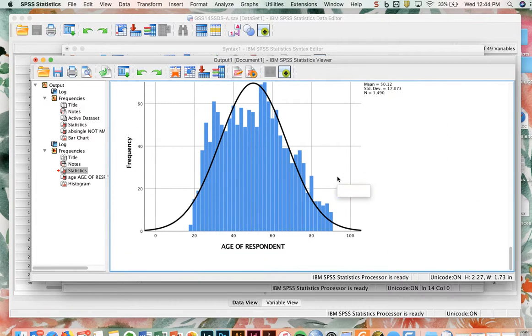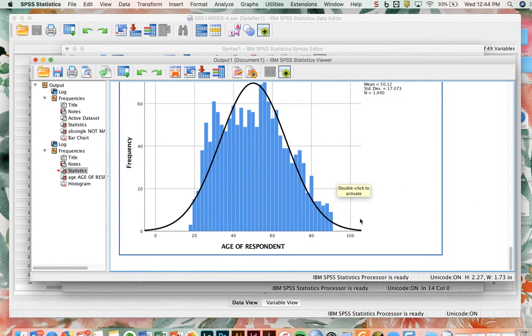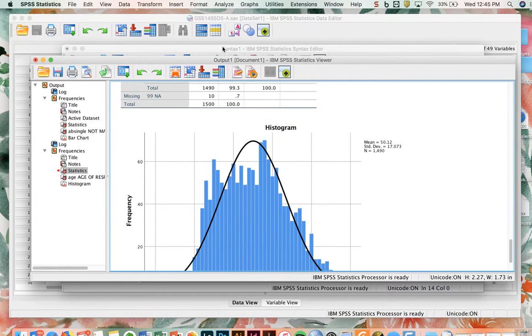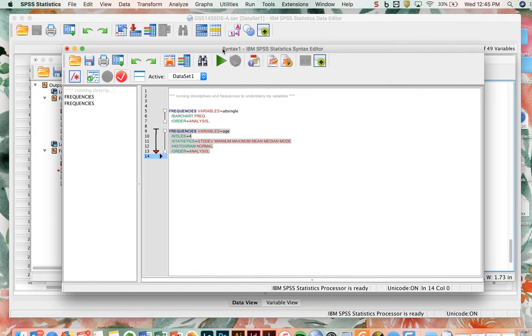So what does this look like? Is it normal? If it is, okay, you can say it's normal enough, or if it's skewed left, positive or negative, skewed left or right, you can describe what you're really looking at in terms of a distribution. So that's for continuous variables. That's a way to describe what your variables look like.